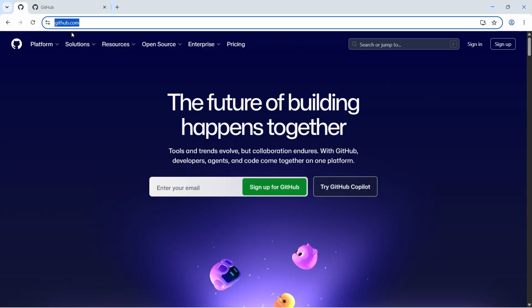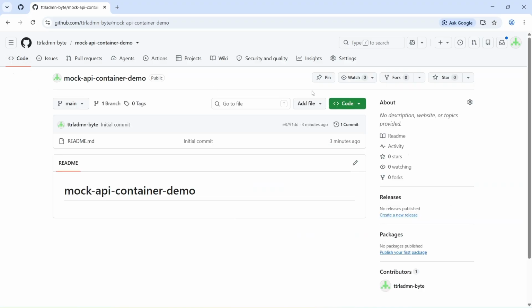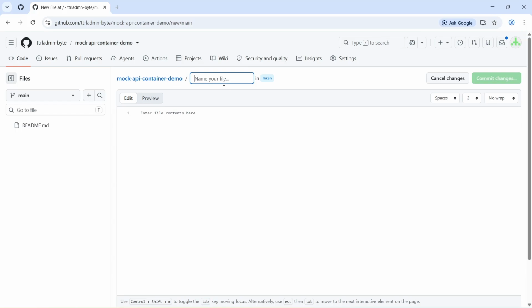Let's start by opening GitHub and creating the workflow file. Over in your repositories on the left, click your preferred repository. Above the file list on the Code tab, click Add File, and from the dropdown, choose Create New File. In the Name Your File field above the editor, enter the workflow path so GitHub knows where the file belongs.